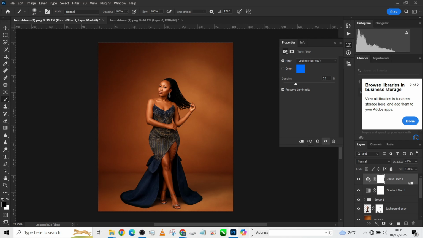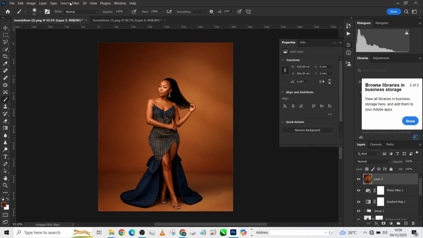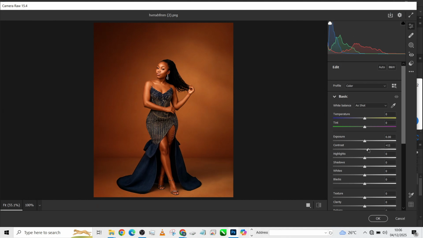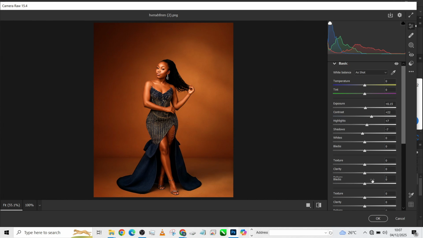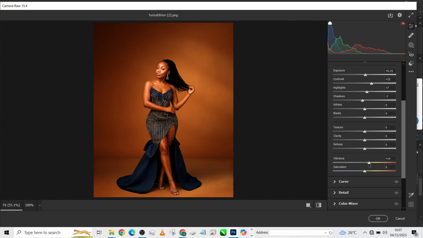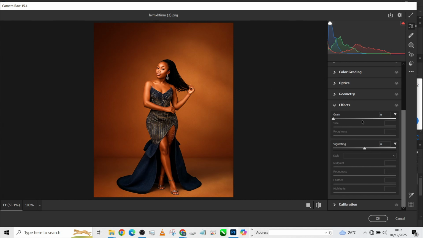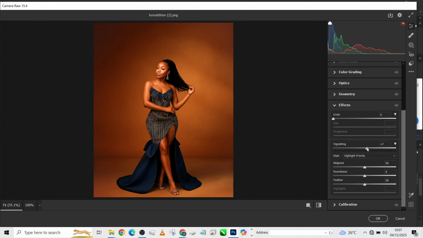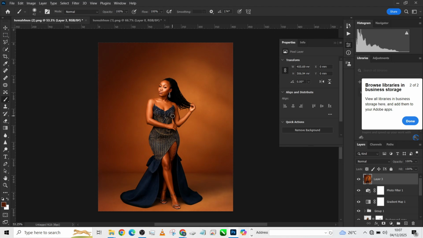So I'm going to create a stamp visible layer. Lastly, go to filter, go to Camera Raw. So here I'm going to add some contrast, increase the highlights just slightly, to make it quite darker and accentuated. You can even decide to add a little bit of vibrance to it. Then go to your effects and just add a very tiny blending effect there, and the job is done.